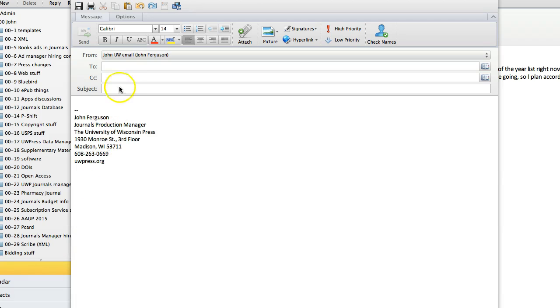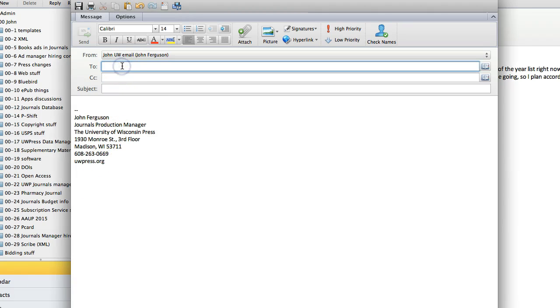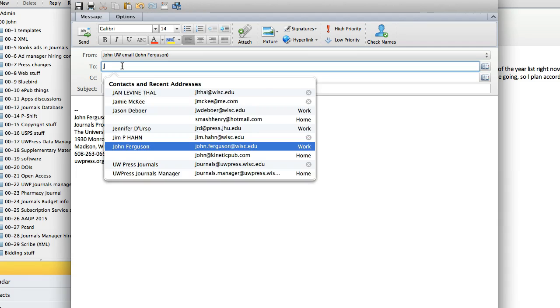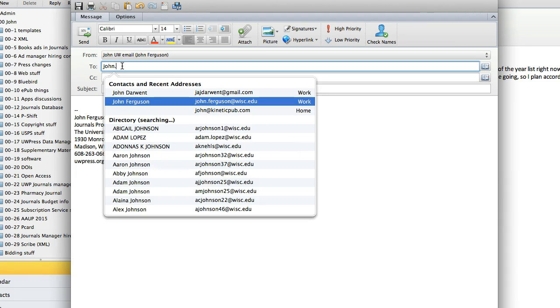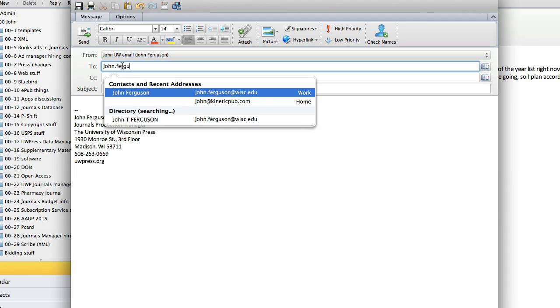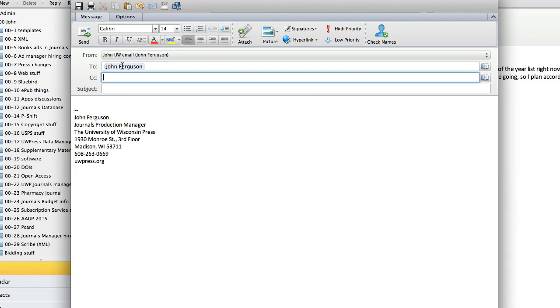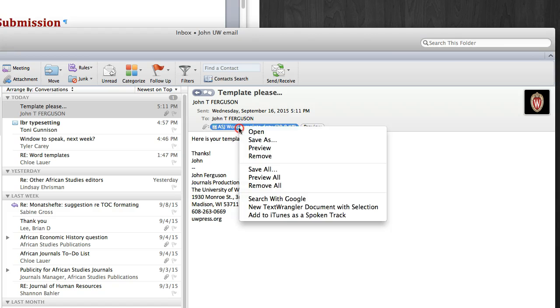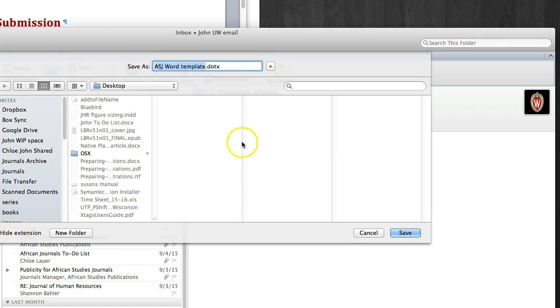If you do not already have the template file, email me at john.fergusson@wisc.edu. Again, that's john.fergusson@wisc.edu, and request the template from me. After you receive the template, put the template file on your desktop.